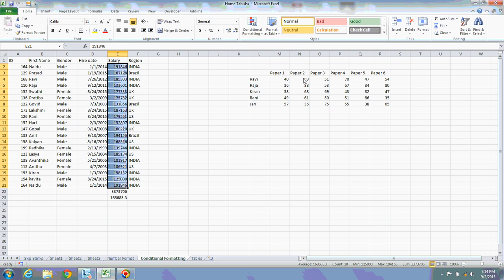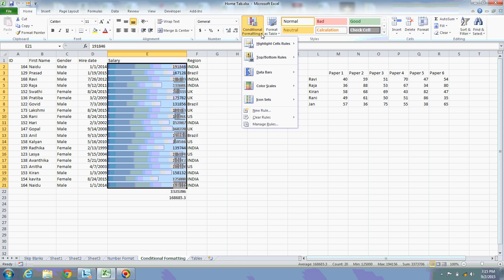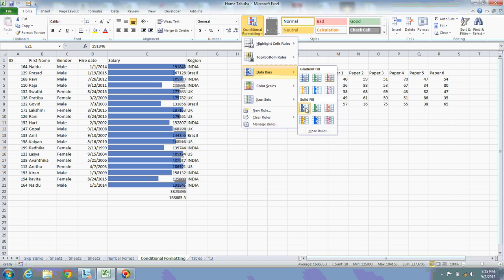As soon as I select this one, see how it is appearing. It is showing the values with data bars. These are all the data bars which are filled with gradient color. However, you can change the data bar color by selecting like this. This is solid fill, these are gradient fill. Gradient fill means it will show you some shading. If you select this one, it will thicken the bars. You can observe how the bar is looking.